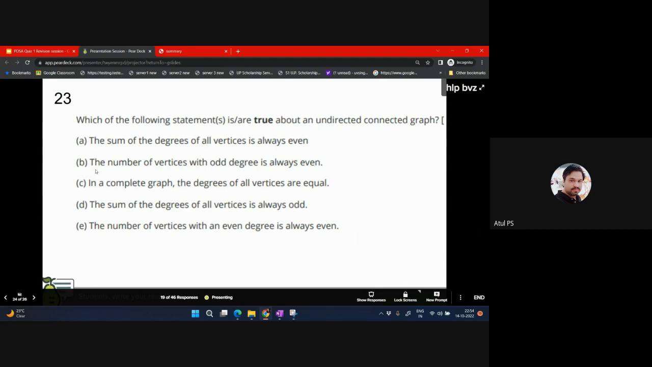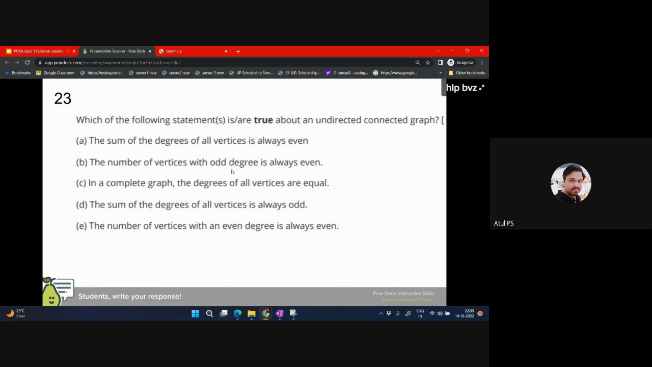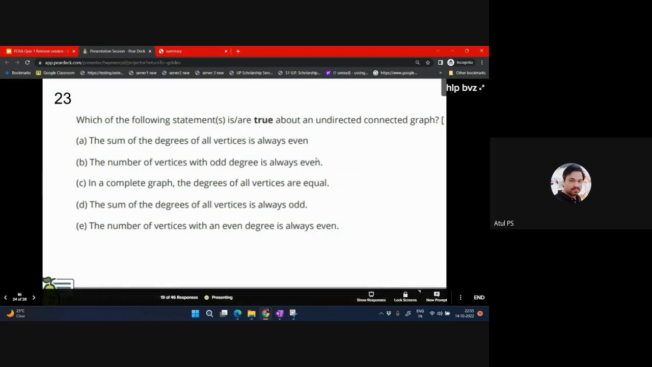Okay, and the second option: the number of vertices with odd degree is always even. Odd degree means, for example, if we have a degree of 3 for a vertex, and you consider this 3 an odd number of times, you will get an odd total degree. That is not possible, as the sum of all degrees is even for the complete graph. So the number of vertices with odd degree is always even. This is also correct. Otherwise, you could get an odd total degree for the overall graph. So this is also true.